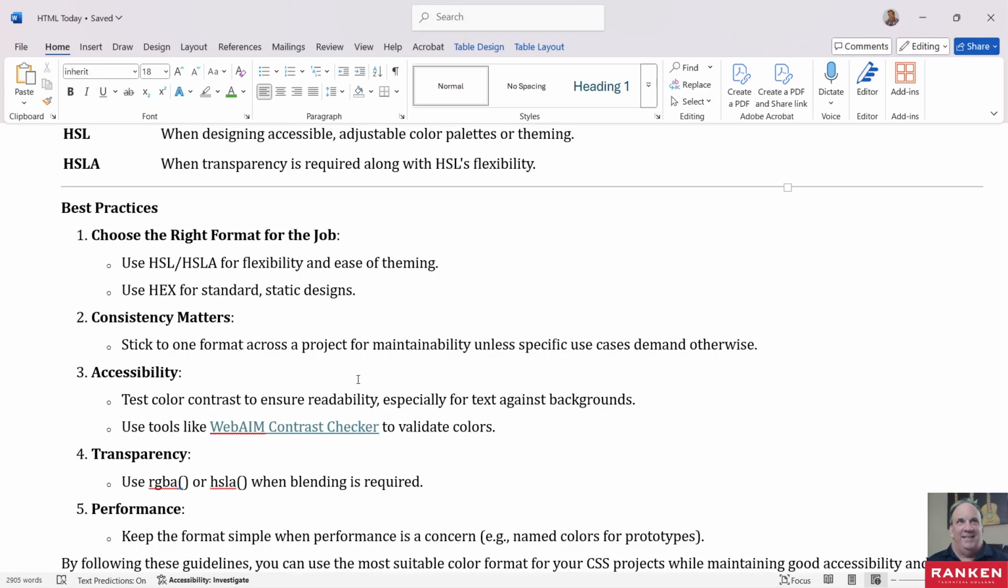You're working on a web project. You really want to stick with the same format. So if you're going to use one format, you should try to stick with it if you can. It's probably not a best idea to mix different formats, right?